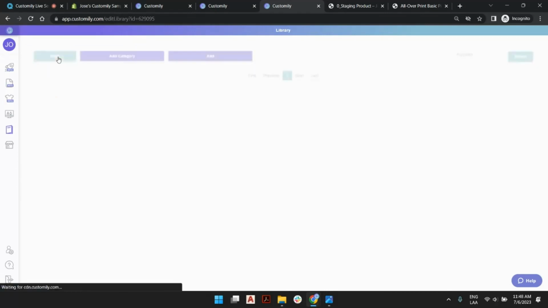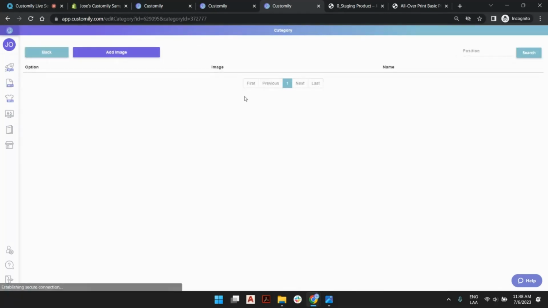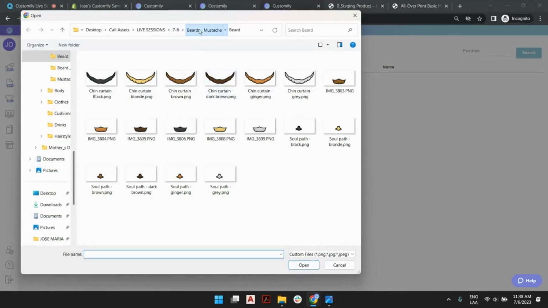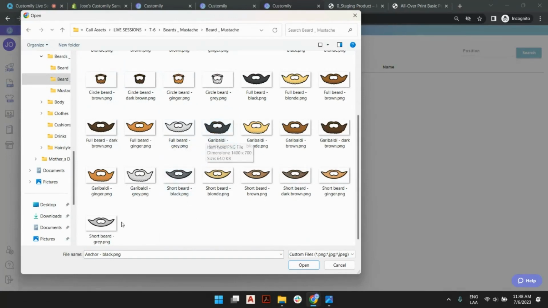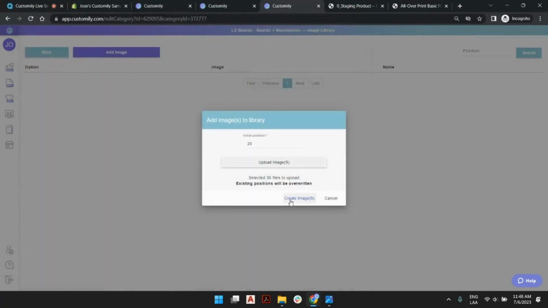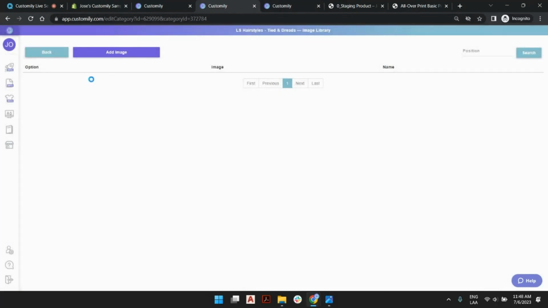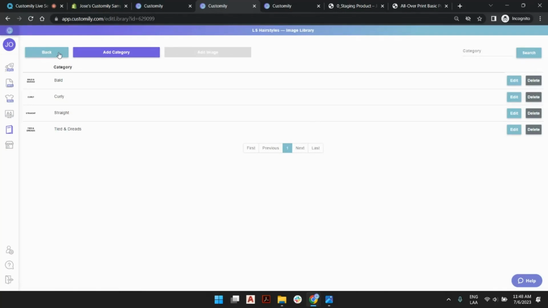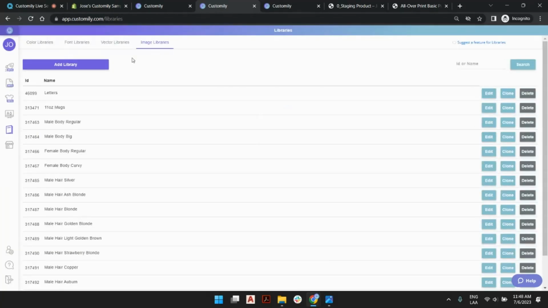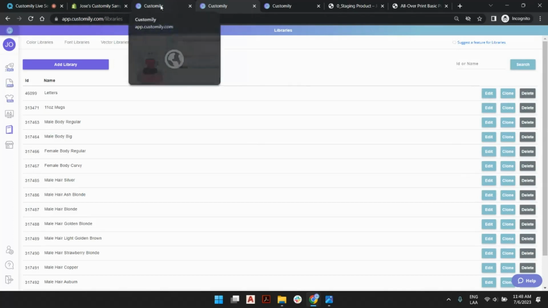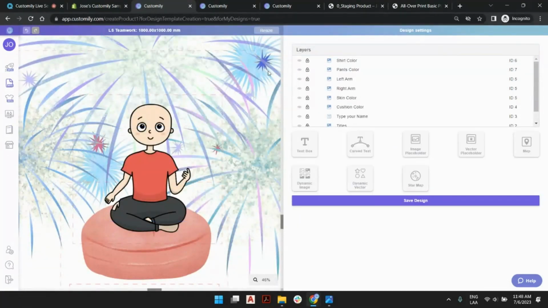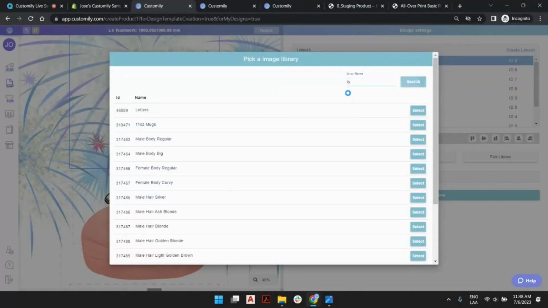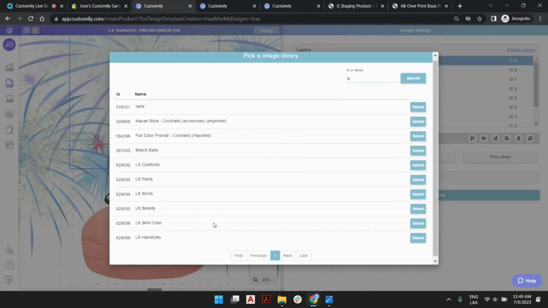When you go back and you go to beards and mustaches, you can add images from where you left off. Like that. Open, create. Let's see how this ends up being. Okay, all is well and done. We have our hairstyles library created. We can actually go back to our design and create a new dynamic image that will have the hairstyles. There you go.